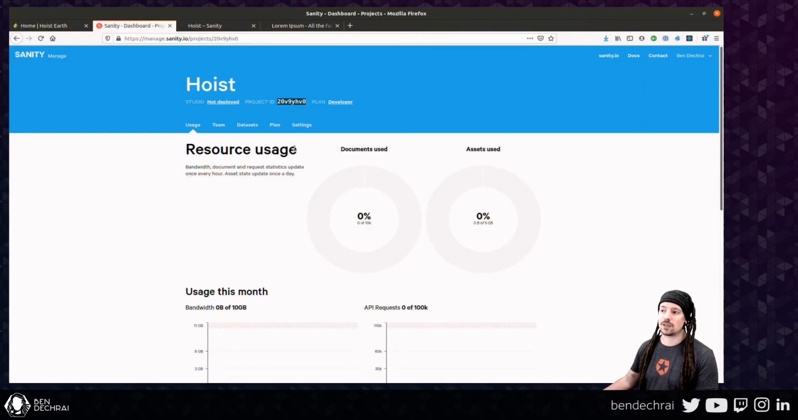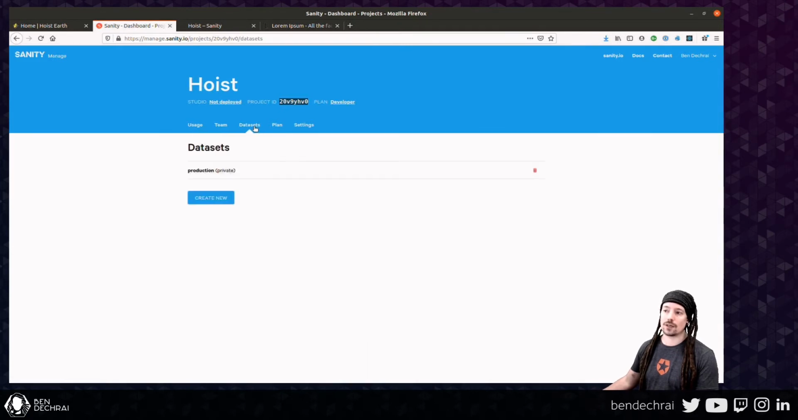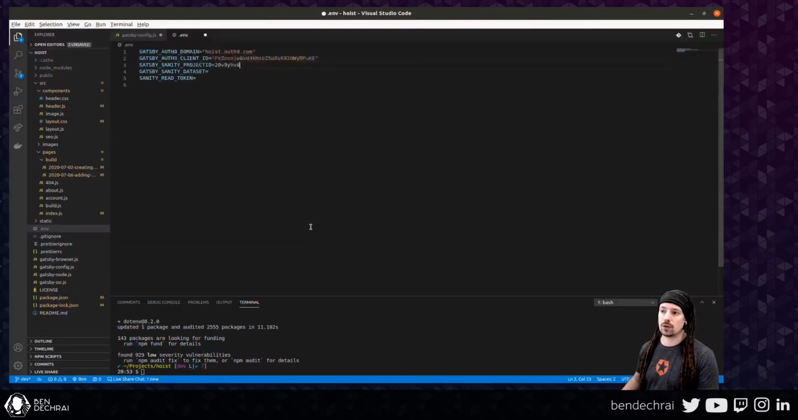Then we need to know what the dataset is. So we named it on the way in anyway. And we can have a look on the datasets tab here. It's called production. So we're just going to say we're going to use the production dataset.